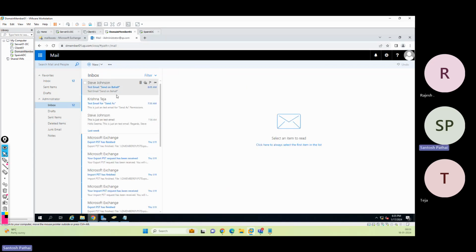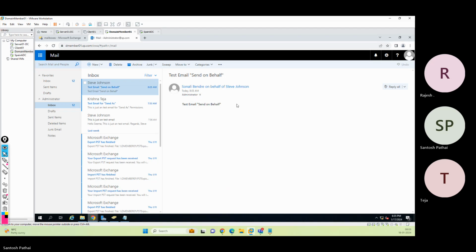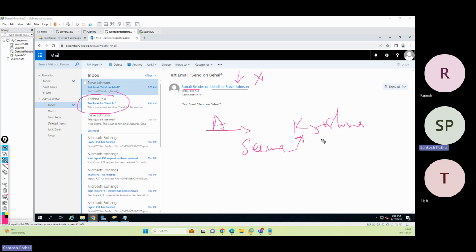Email has been sent. Right, so now you can see here in the subject line, it is saying Sonali Bendre has sent an email on behalf of Steve Johnson. So Steve has not sent an email. It is clearly showing. Whereas here, what was the case? It was showing that this user has sent an email directly. For example, admin sent an email to Krishna from Seema's mailbox, but it was appearing that Seema has sent an email to Krishna.